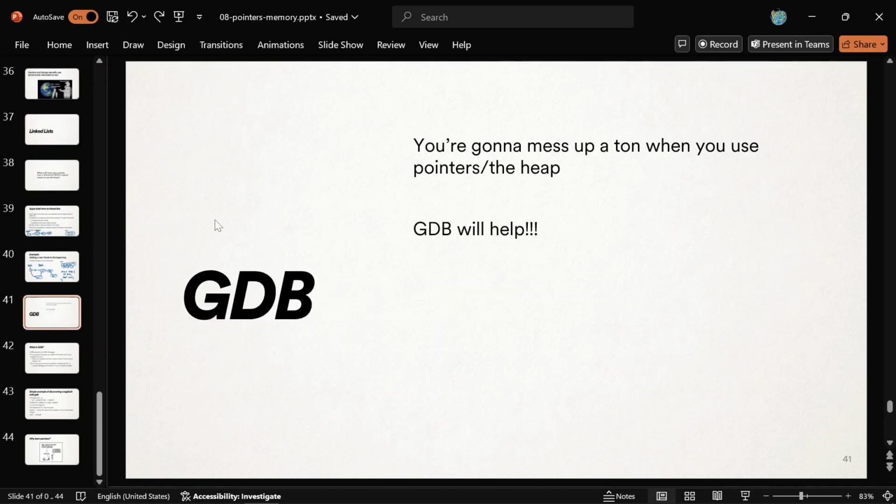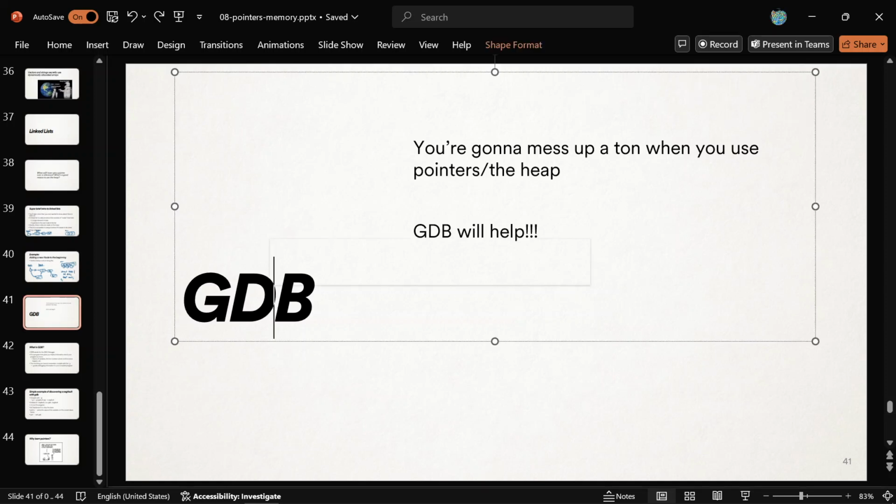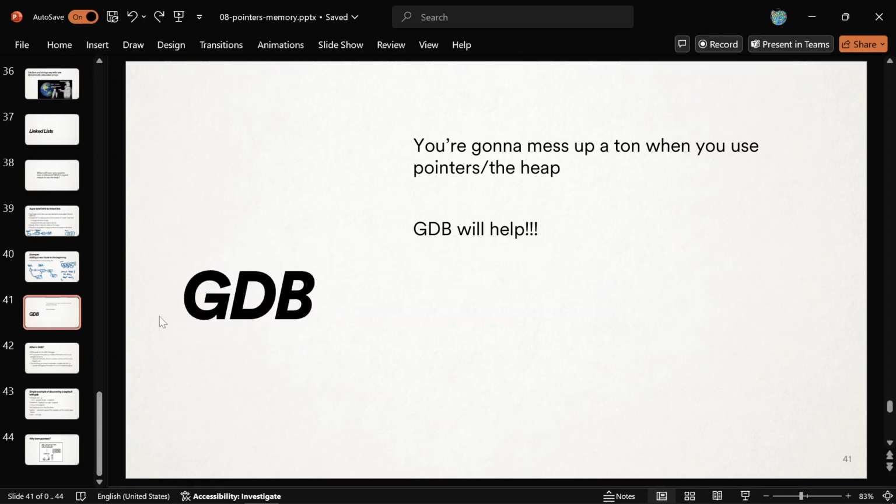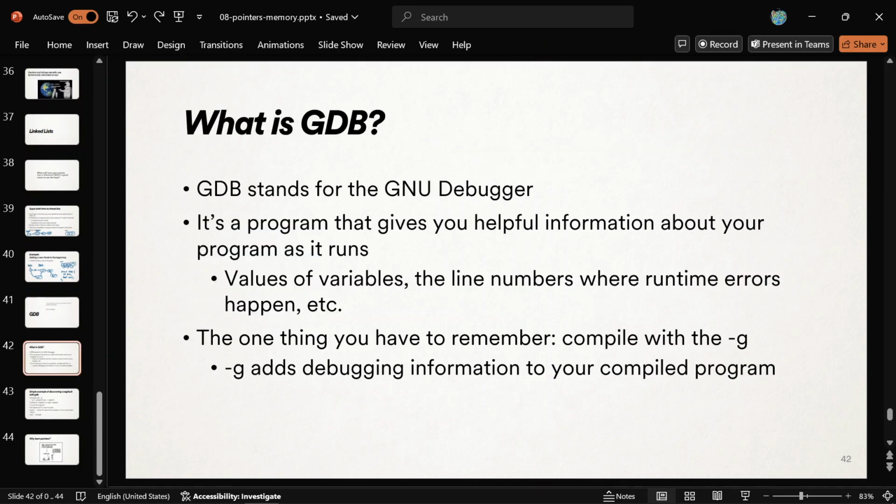So yeah, let's talk about one last thing. It's called GDB. And it is the greatest thing ever. If you checked out because pointers are too hard, come back to this, because this is really going to help you, all right? Because you're going to mess up so much when you use pointers, when you use the heap, like you have a whole new class of errors, right? And so this thing called GDB, which stands for the GNU debugger, will save your life, okay? So again, stands for the GNU debugger.